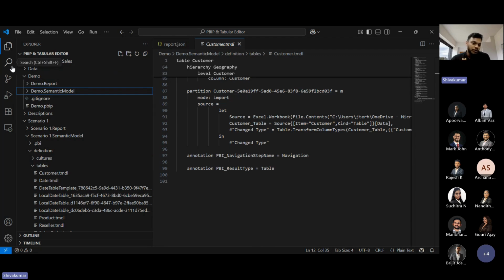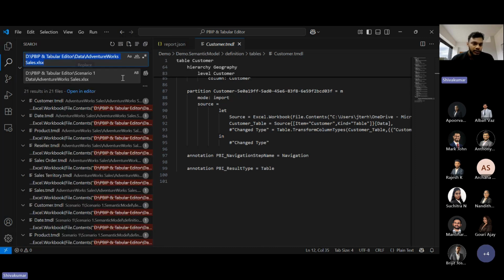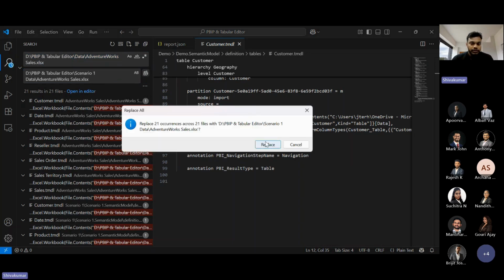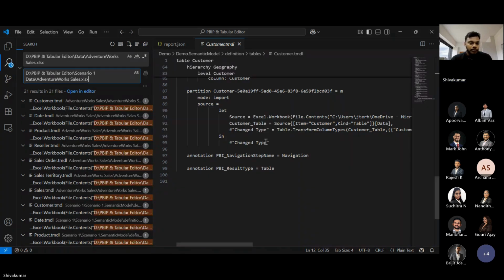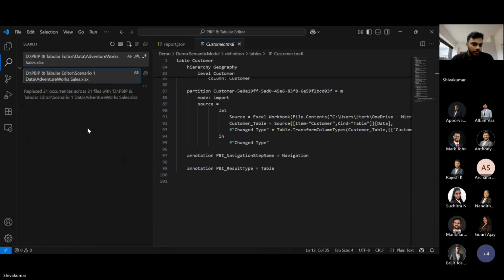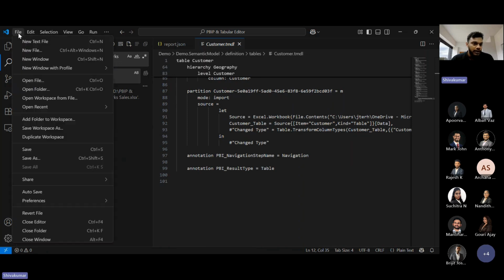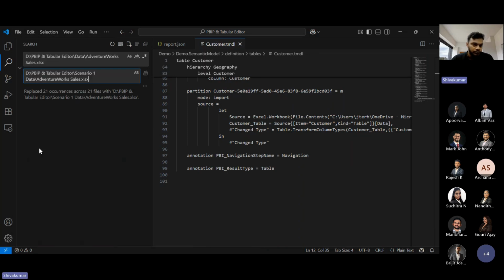If I were supposed to do it with PBIX, I would have to open each file and replace the existing path with a new path for each table. With the PBIP, you just have to search it, enter the replace text, and click on replace all. It will replace across all your different Power BI files. Then you just have to click on save. So that's how easy it is to make bulk changes.